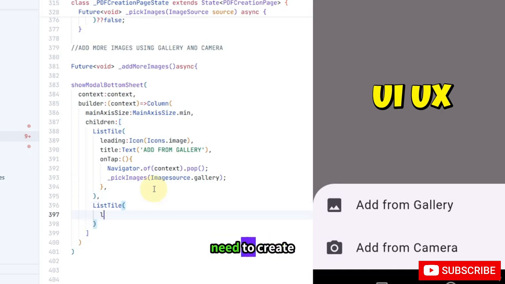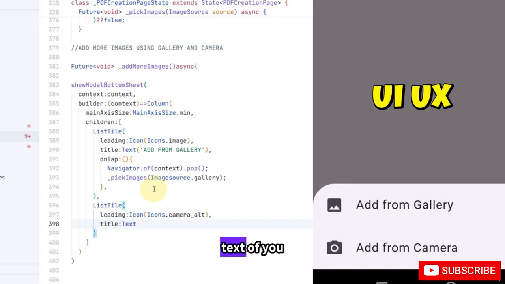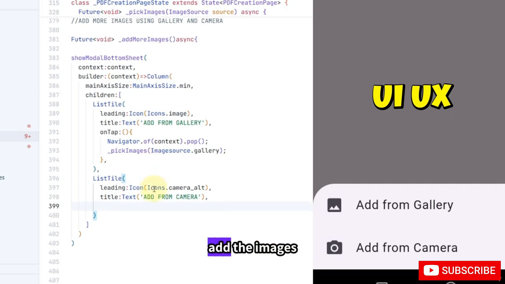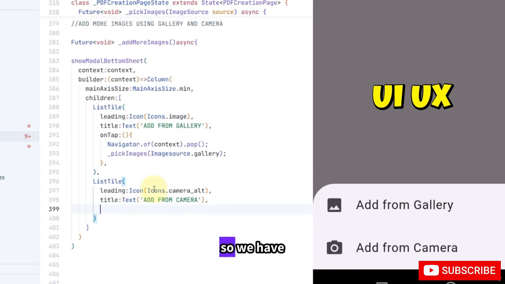After that we need to create the second, add from camera. For that you have to type the same code again, leading Icon(Icons.camera). So we are going to create the camera icon. After that you have to type the title, Text, add from camera. So it will add the images from the camera.